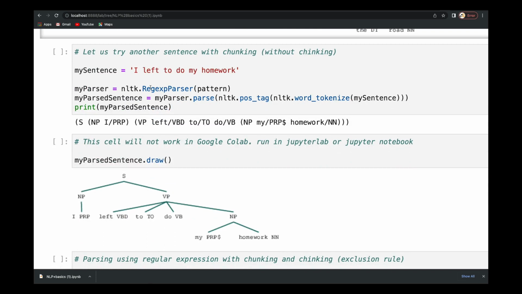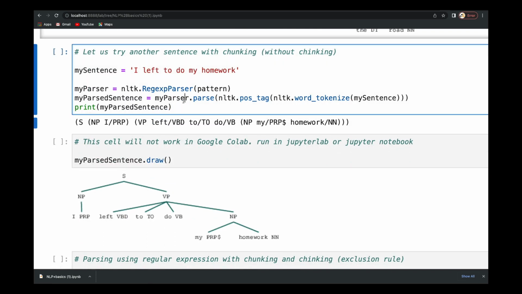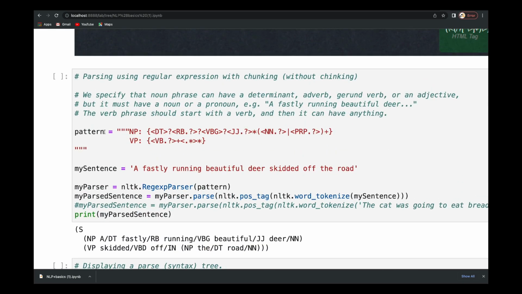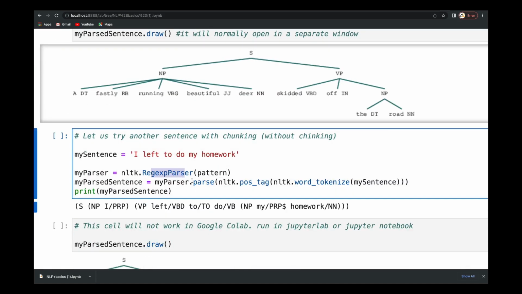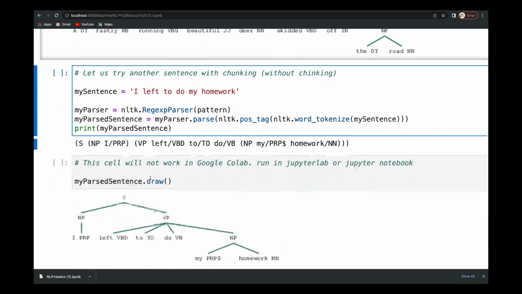We have a sentence which is "I left to do my homework." The code is just the same thing. We pass the pattern which we have set, which is the regular expression pattern, into the regular SpaCy, and then we first tokenize our words. We tag them using the part of speech tagger, and then we use the parser on them, and then we store everything in the parsed sentence over here.